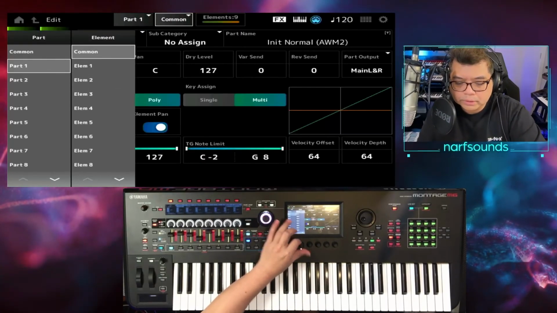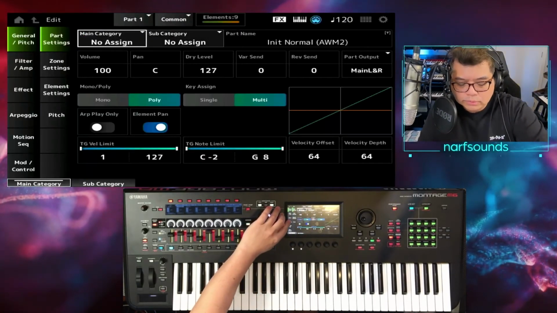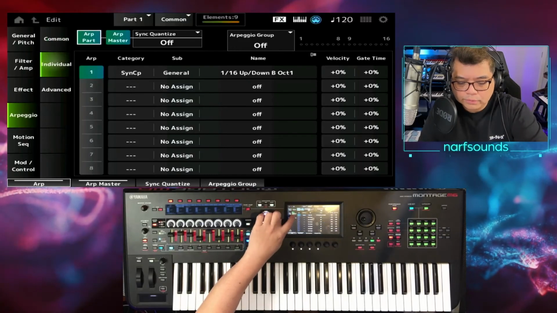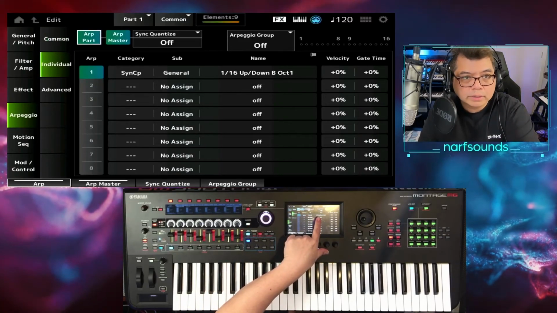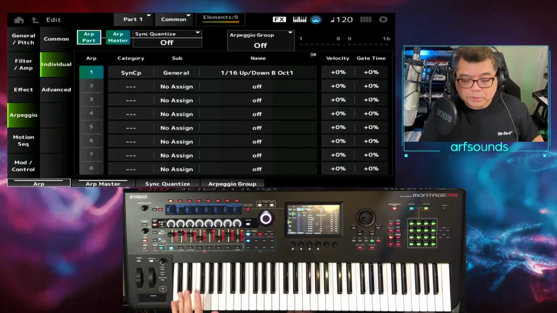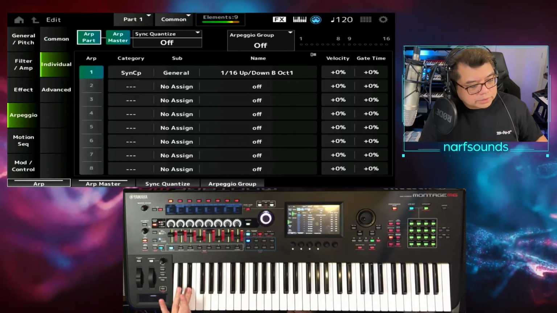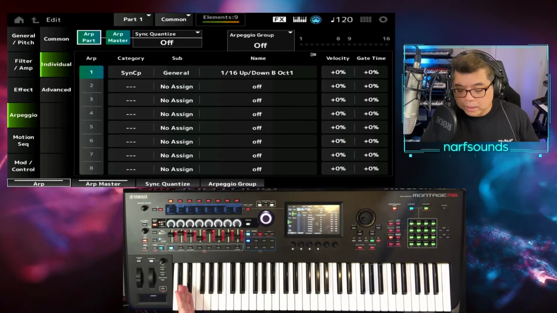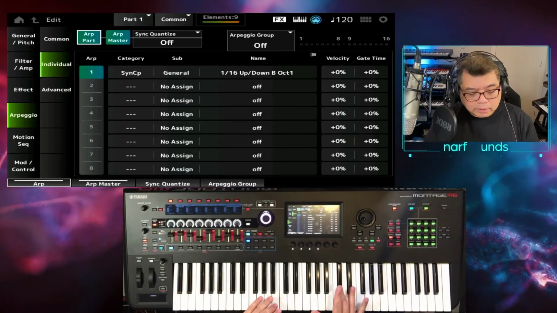Let's go back up in common. We'll go to the arpeggio section, and if you go to individual, it has a generic 1/16 up and down arpeggio. And if I turn that arp on, it'll cycle through the pattern that we created. And it doesn't matter which note I play.